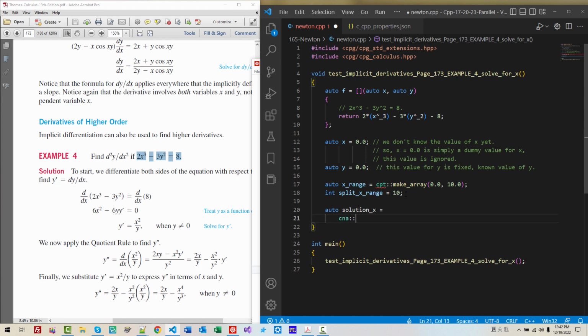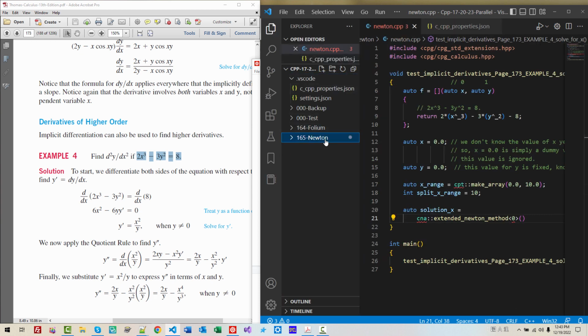Then, for the solution x, CNA extended Newton method, we are solving the implicit equation for x. The index of x is 0. The index for y is 1. We are solving for x, so it should be 0. This is very cryptic. Here, I will explain how to extend your own library.